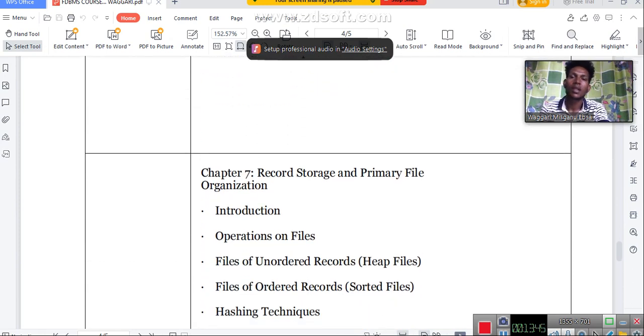In chapter 7, we cover storage and primary file organization: how we are going to store our data, and the different operations that may be performed on our files. That means the introduction, what file organization and record storage look like, and operations on files, what type of operation is going to be done on our file. Maybe we can alter our file, we can delete our file, we can update our file, and also we can move our file. We can make some different operations on our files. So this will be covered in our chapter 7.